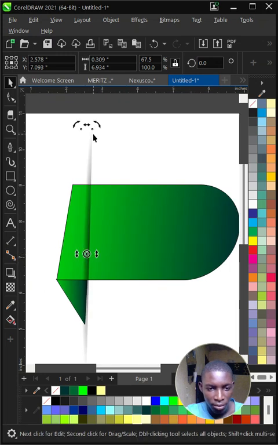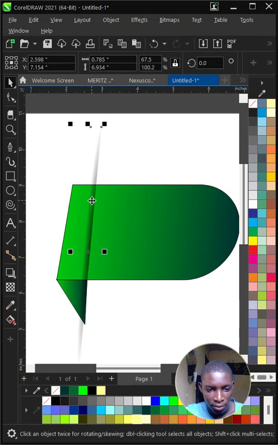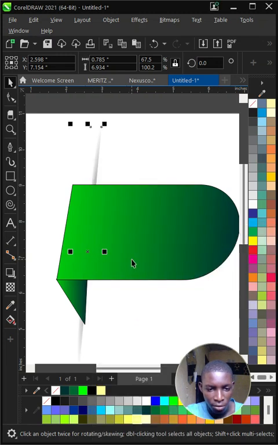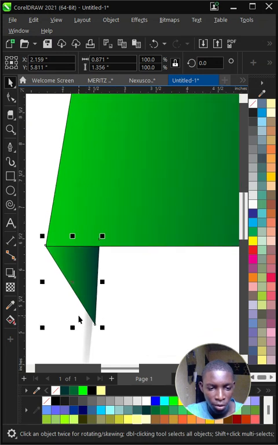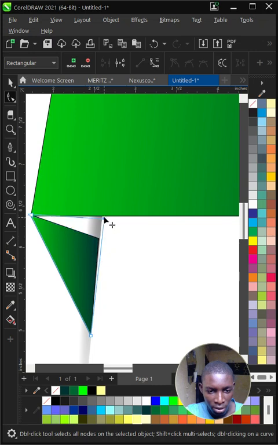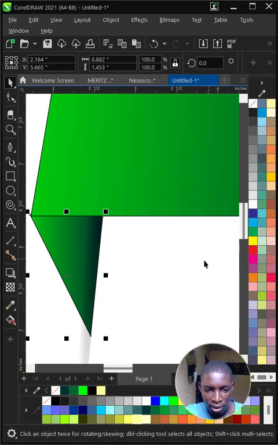Then come and readjust it like this. Then right click from here, click order, send back to page. It is behind now. So from this clip here, readjust it to suit in line with this, and send to back as well. Send the order to back page.